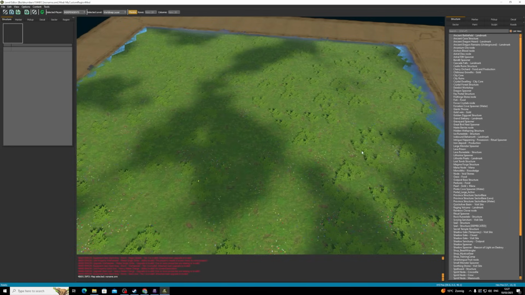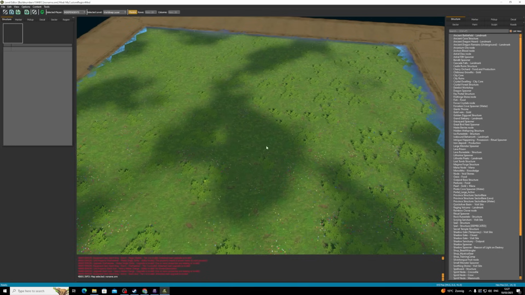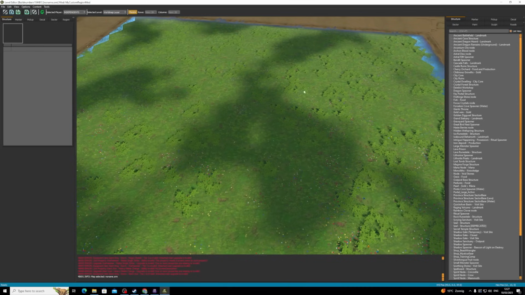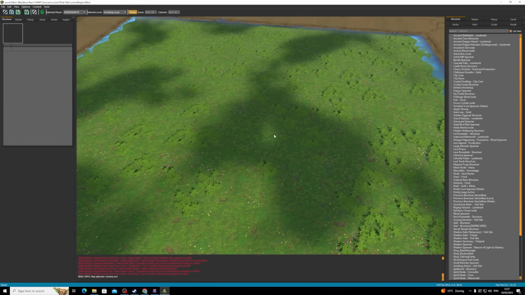The system to make custom regions is quite complex, to be honest, but if we keep to the basics, we can definitely make some cool looking regions. And for today, we're going to make two examples of regions, one in the world map and one in the underground, so we have both cases.